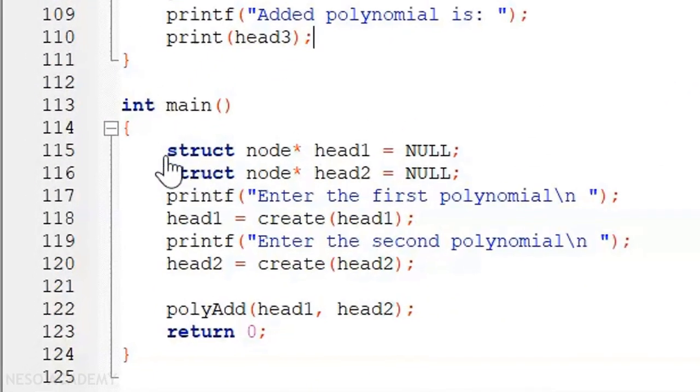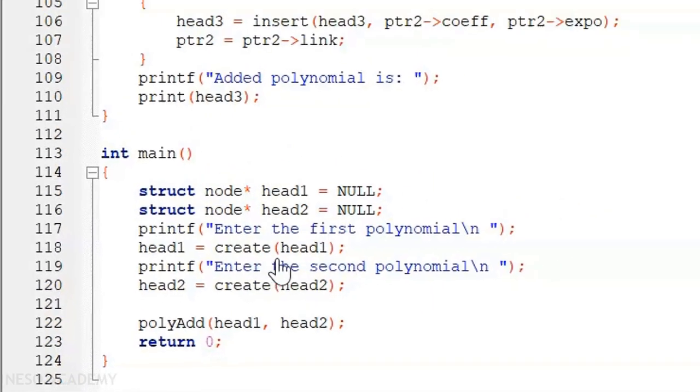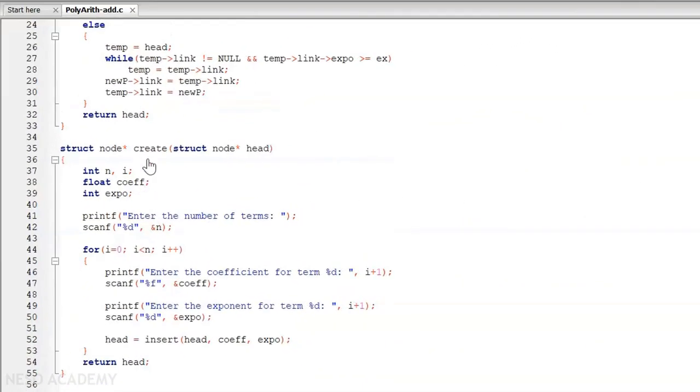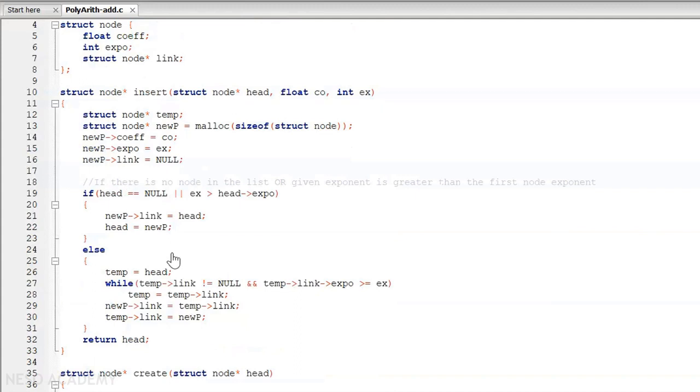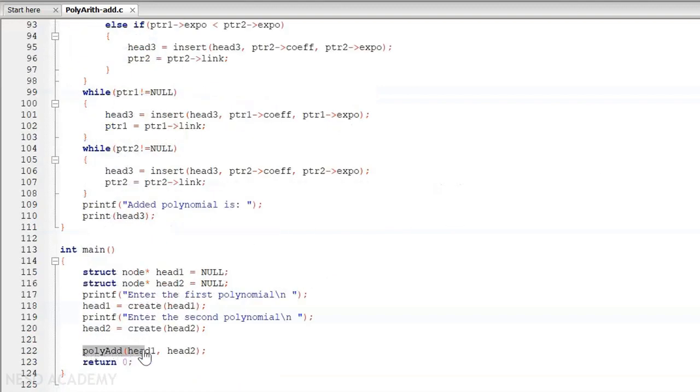Here you can see that I have declared a head1 pointer and head2 pointer, because I want the user to enter the first polynomial and enter the second polynomial. Here you can see that I'm calling the create function twice. This particular function helps us in creating the linked list, which is equivalent to the polynomial. And here you can see this is how create function looks like. And here I'm calling the insert function also, which looks like this, right? If you have any doubts about how this code works, then I would recommend to watch the previous lecture first, okay? Here after this, I'm simply calling the polyadd function and I'm passing head1 and head2 to it.